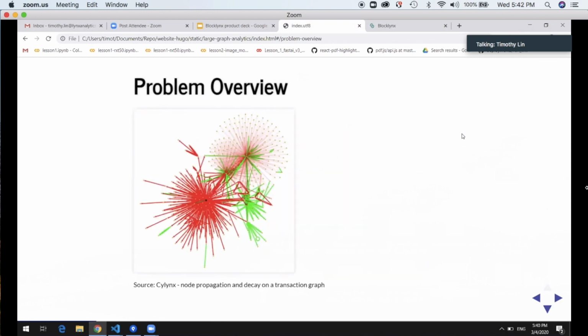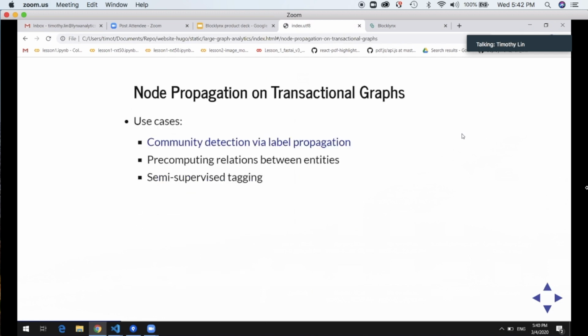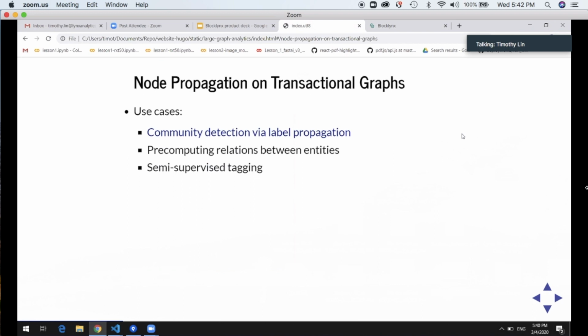So let me give you an overview of the problem again. Here we are concerned with how we can pass on information, like node propagation, on a transaction graph. There are many use cases for node propagation, one of which is what I outlined over here, pre-computing certain relations between entities. It has also been used for community detection via a label propagation approach, or semi-supervised tagging if you want to find out the missing values in particular entities.